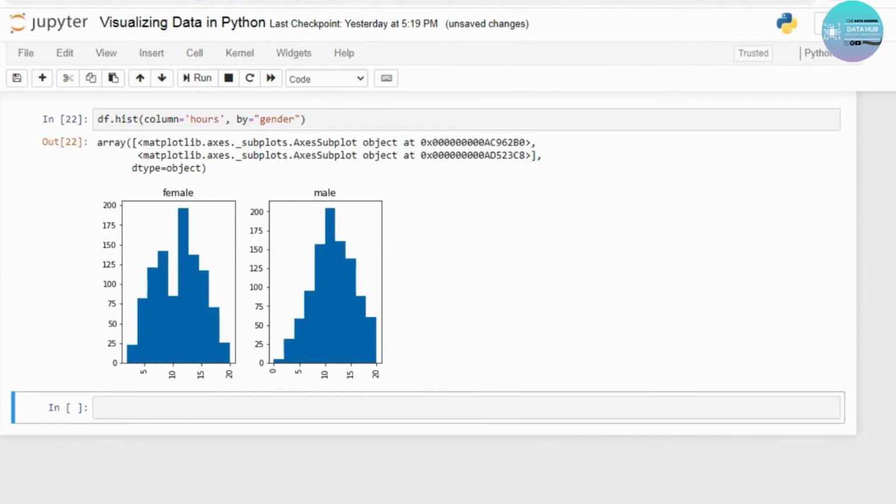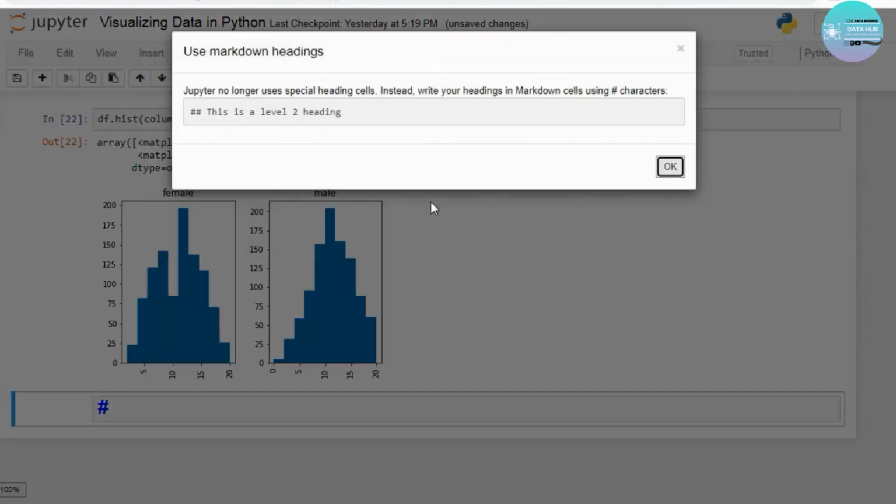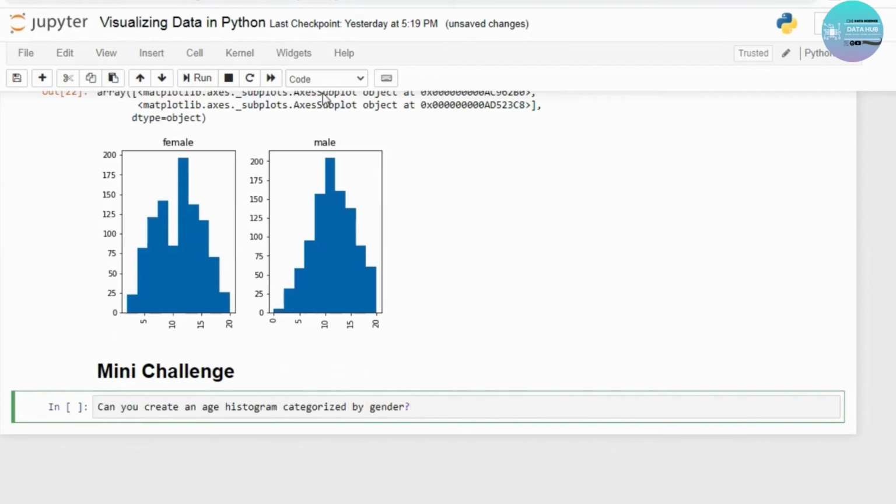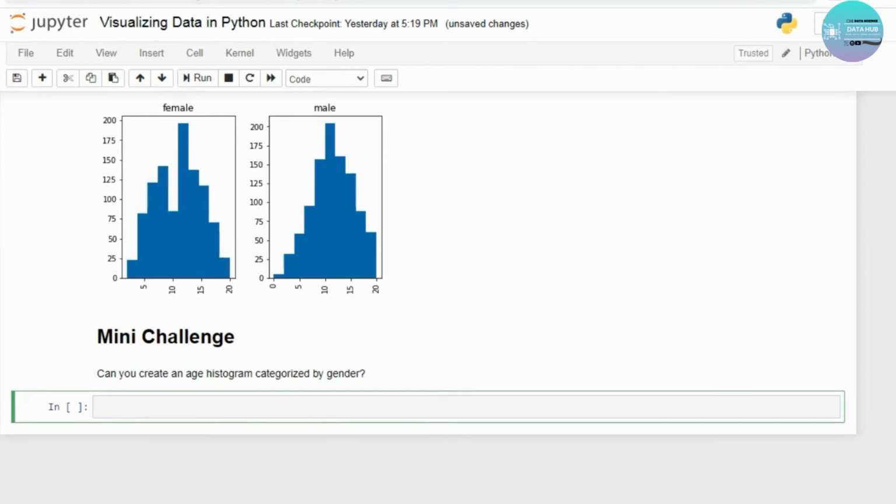Now we have a mini challenge. Can you create an age histogram categorized by gender? Wait, let me add the mini challenge heading. Challenge. Okay, so here it is. Look forward to it. It's quite easy, and then we will meet in the next lecture, where we will discuss graph a dataset, which will be pie chart.